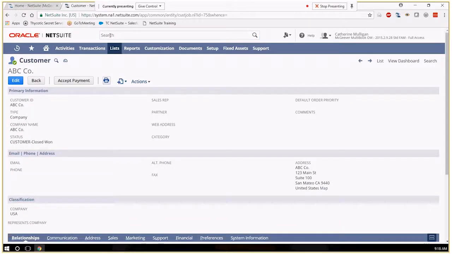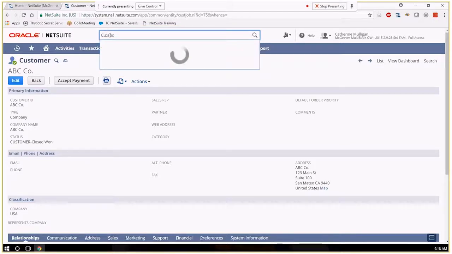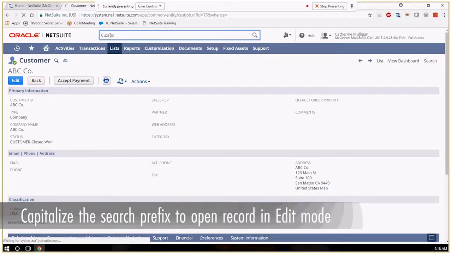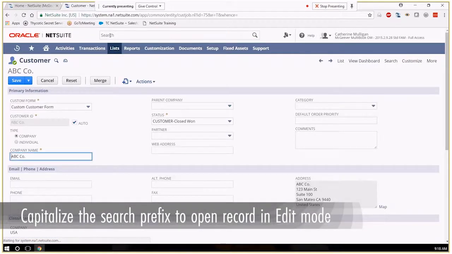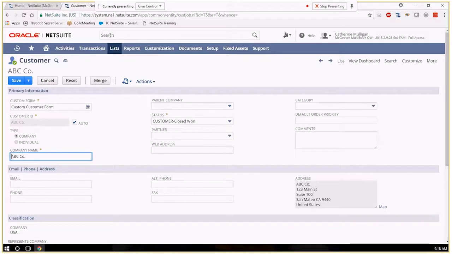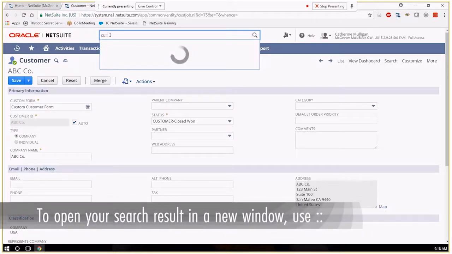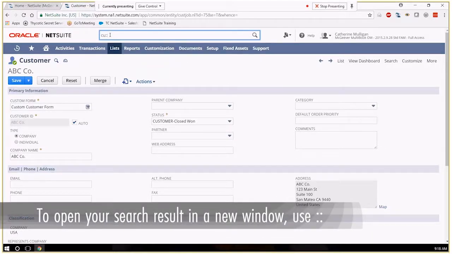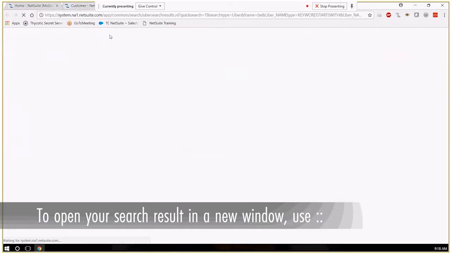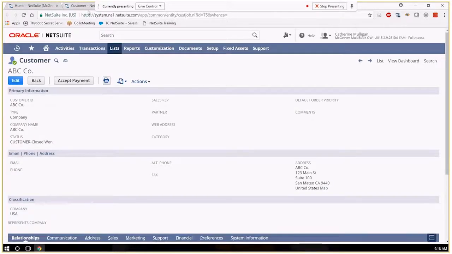There's a way to automatically have a record come up in edit mode when there's only one record in your search results. So here I just did lowercase cu :ABC and got ABC, but not in edit mode. So I capitalized the C in my global search, and now I'm editing the client. If you want to open up a new window, you just do the colon twice. And when you click enter, we have a new window.